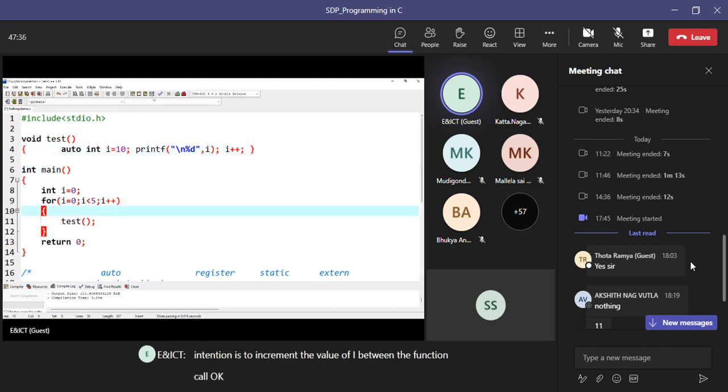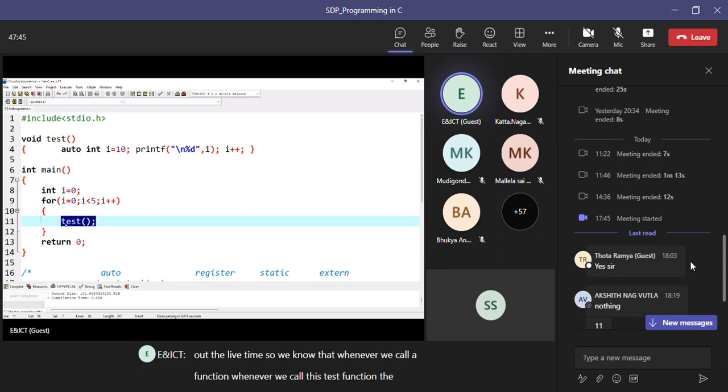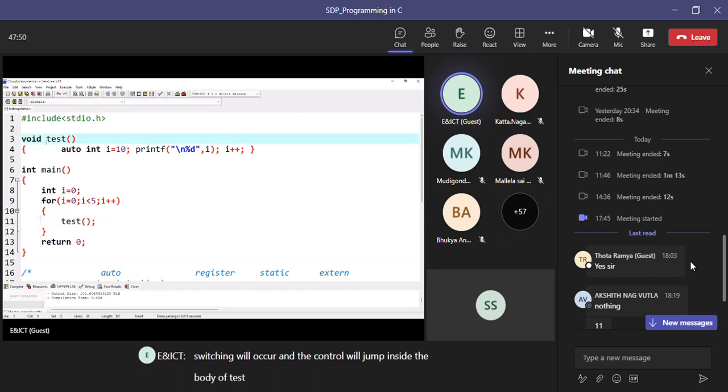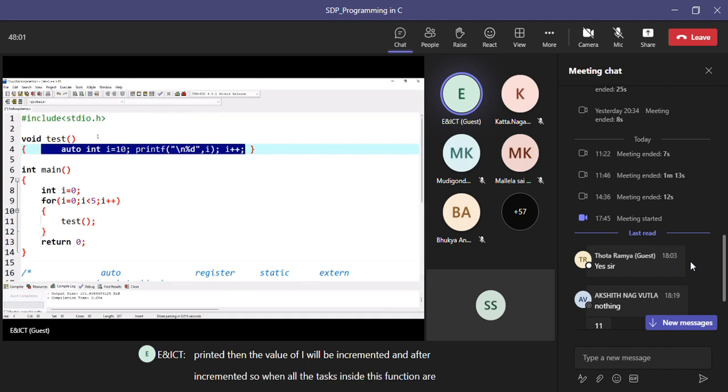Okay, so please check it out. If I run this code, please check out the lifetime. We know that whenever we call this test function, context switching will occur and control will jump inside the body of the test function. Inside the test function, this variable will be created and the value will be printed. Then the value of I will be incremented, and when all the tasks inside this function are completed, the function is popped out of the stack, and during the pop operation, all the local variables automatically get destroyed with the body of the function.